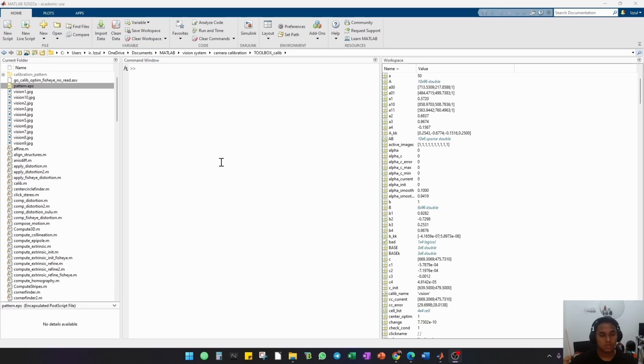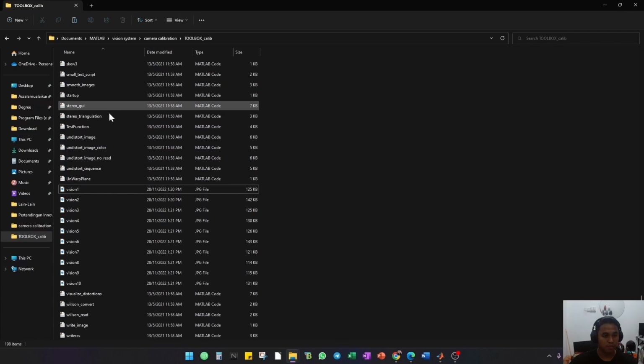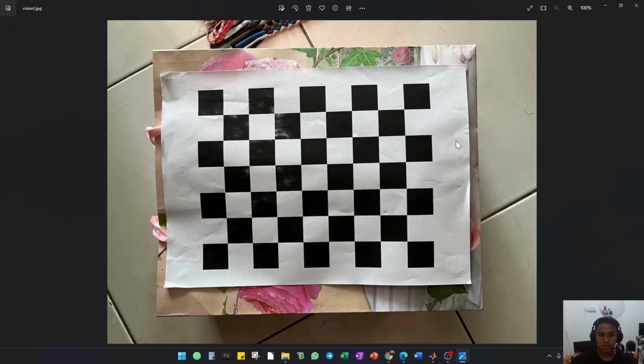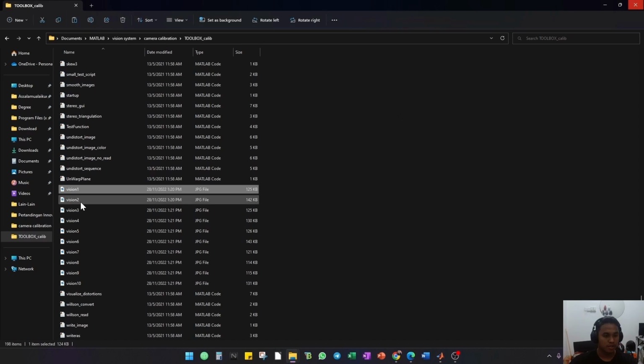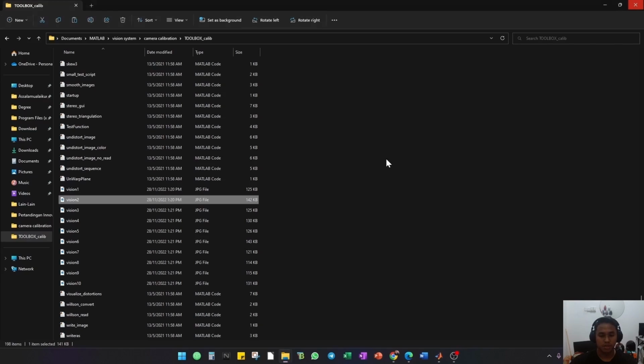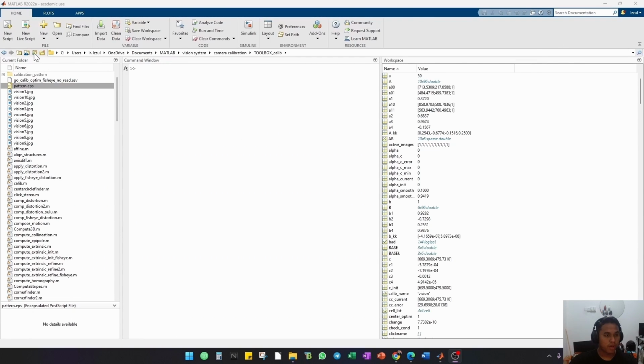Now I will show you how to calibrate the image while using MATLAB. First thing first, we need to put all the images in the file of the calibration toolbox for MATLAB. For example, I just put this first image vision 1, followed by vision 2 until vision 10.